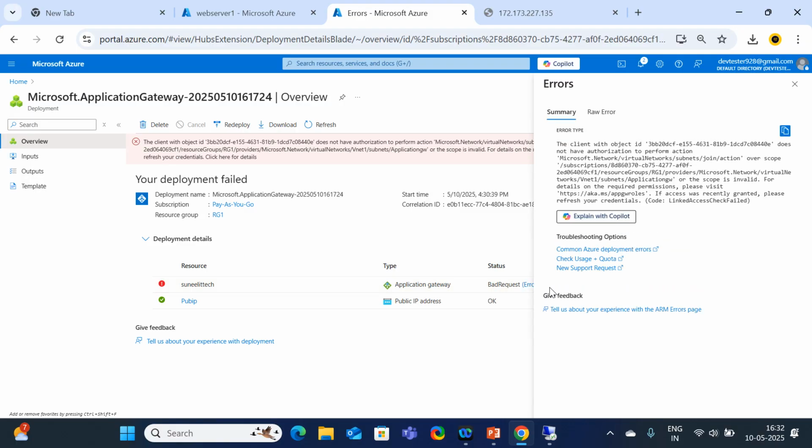So here, error details: the client with object ID does not have the authorization to perform the action Join action on virtual network subnets over this scope. The virtual network scope is invalid. If access was recently granted, please refresh your credentials.